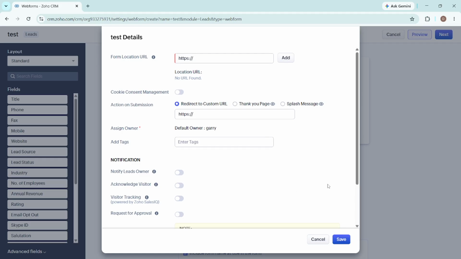And that is the main setup flow for creating the web form in Zoho CRM. You have opened Setup, navigated to Web Forms, created a new form with a name and module, added the fields to the layout, moved to the next step, filled in the remaining details, and saved everything. That covers everything you need to know.